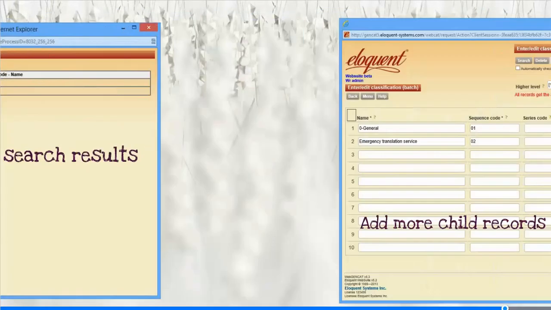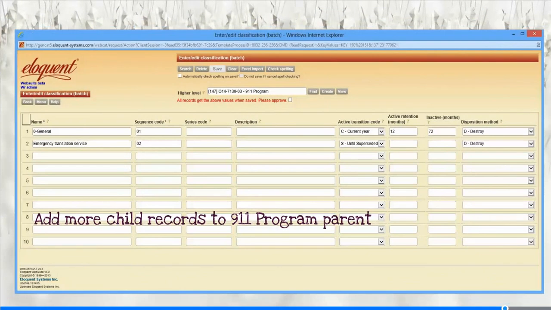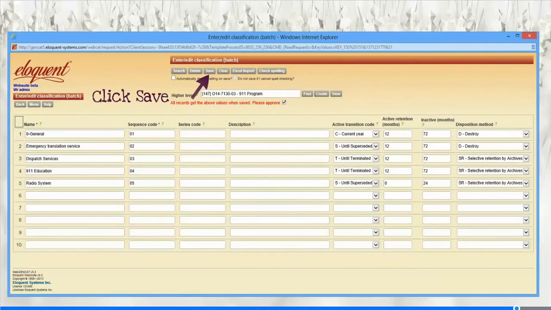Now my spreadsheet form displays the parent level, the 911 program classification, and the existing child levels. I can use those existing child levels as a guide in completing the records for the next 3 children: dispatch services, 911 education, and radio system. When I'm done, I'll click Save, which will save my new records as well as the edits I made to the existing records.